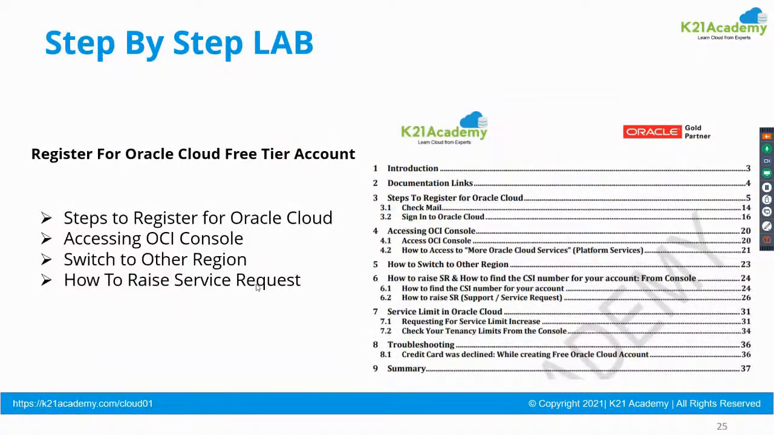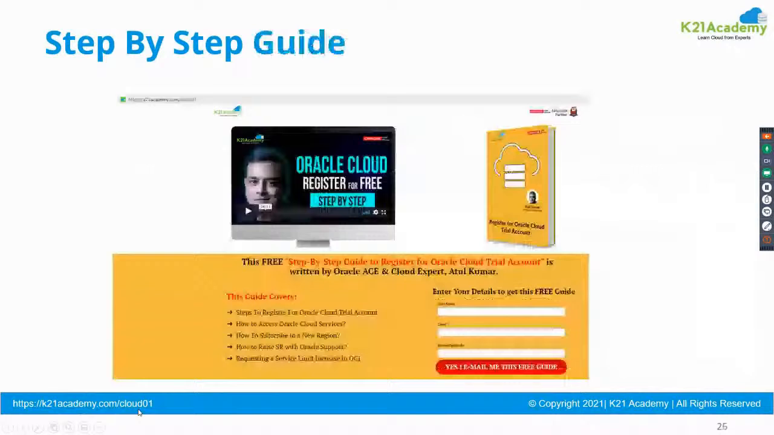Now, this is what I said earlier, homework. If you've not done it, maybe create an account by going to k21academy.com/cloud01. This is a blog with a video, which I did I think last year. Still applicable. If you need any help, let my team know. There is a step-by-step guide, or you can also use the video.